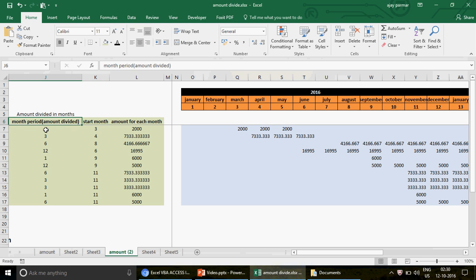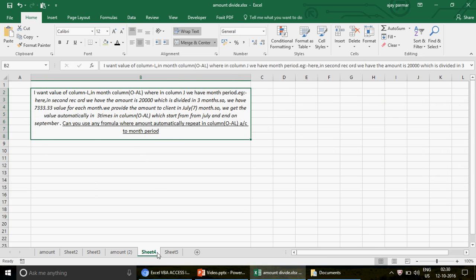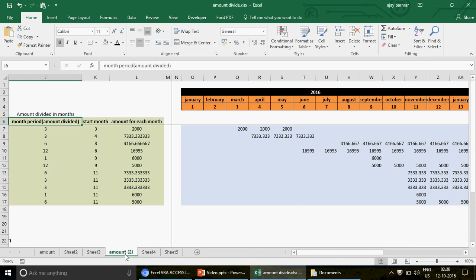Now this is what we are trying to do. It's a very interesting thing. I really loved working on this formula, so please pay attention. What she wants to do, I can explain. You see here we have a month period. These are the month periods, for how many months we need the amount for each month to be captured here.